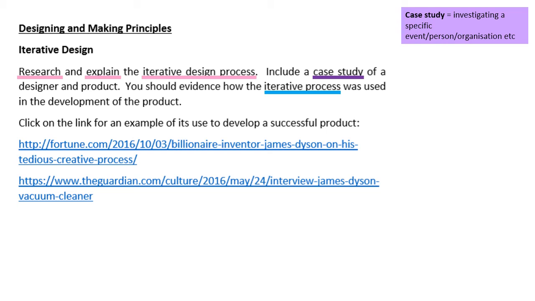When you click on the link, it will ask you to accept the cookies. If you don't accept the cookies, you can't watch the video. So I do suggest that you click yes to the cookies, because I personally selected no and then I couldn't watch it and I had to keep going back to my cookie preferences and changing it. So it was a bit of a faff. So make sure you do accept the cookies in order to watch the video.